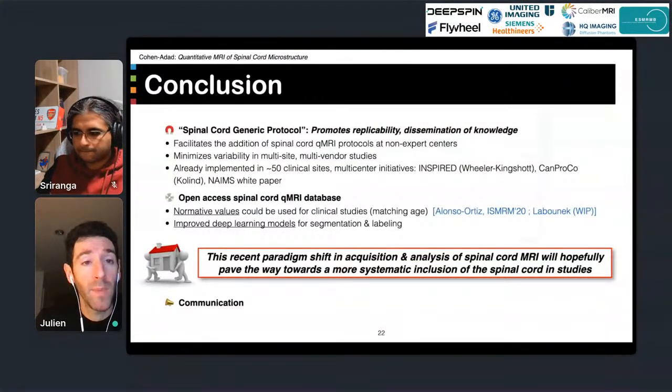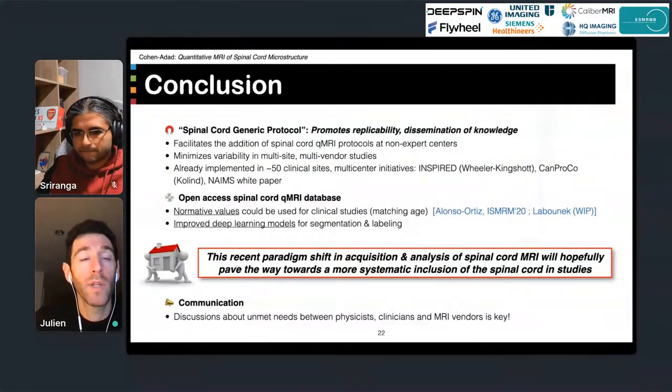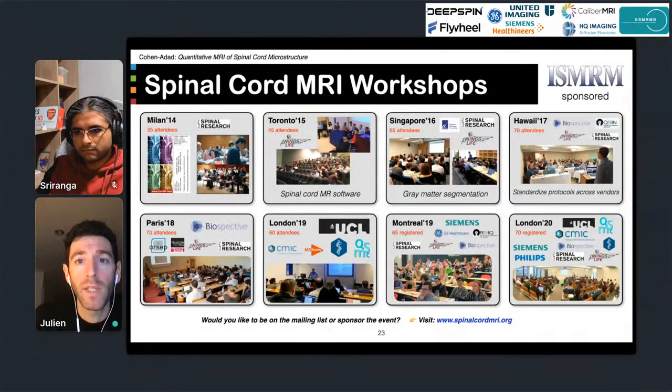But there's one remaining aspect which we have not talked about, and it concerns communication, and in particular discussions about unmet needs between physicists, clinicians, and MRI vendors is key. And in order to solve that problem, we've been organizing spinal cord workshops since 2014 every year, except during COVID. These workshops are a great opportunity to meet and discuss bleeding edge methods and to push the field towards a better implementation and adoption of some of the qMR techniques.